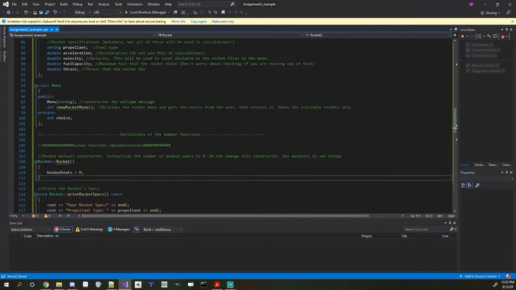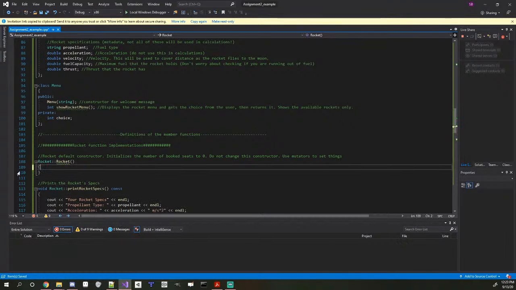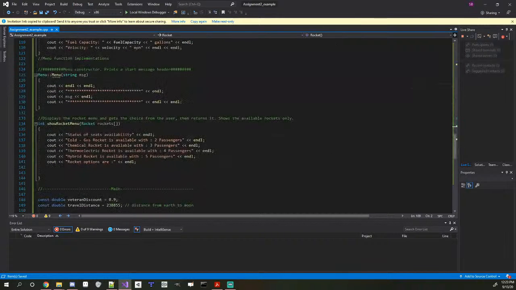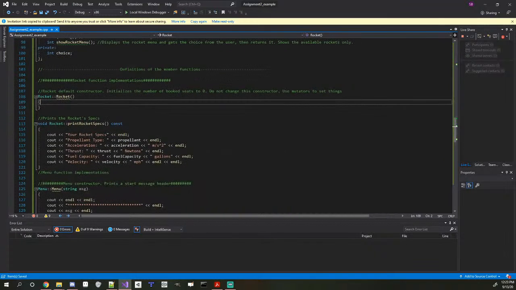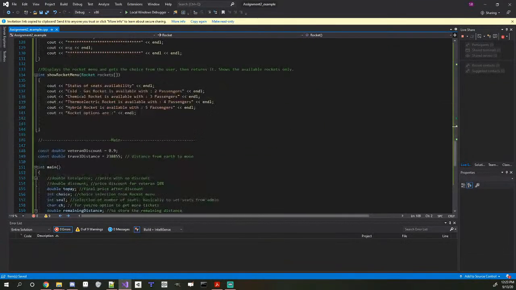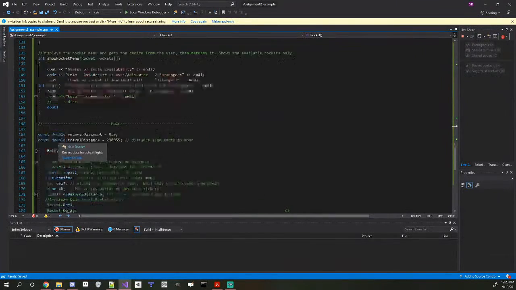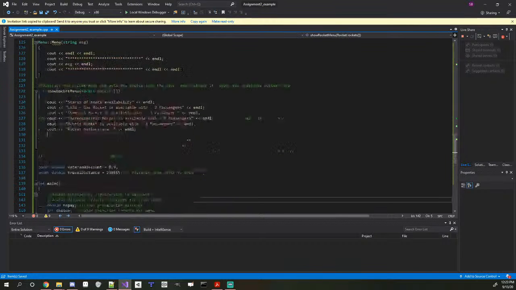And now we don't even need this. The Rocket constructor doesn't need to do book seats anymore, because it will initialize the passenger vector automatically. At least it should. If not, maybe I'll throw that in there, but it should be fine. Okay, have I done everything? Oh yeah, I was in the middle of doing this.